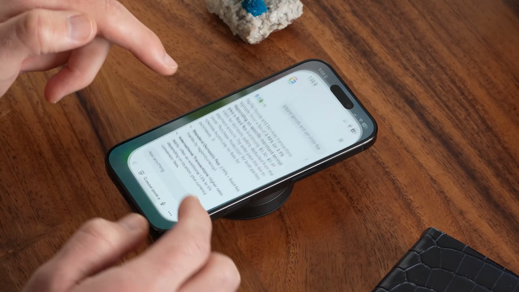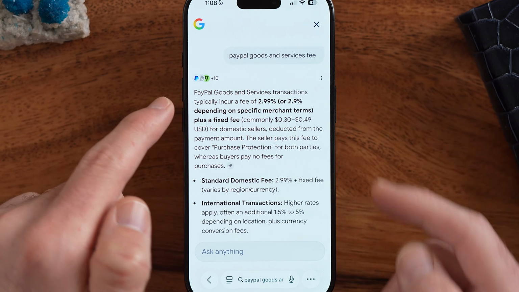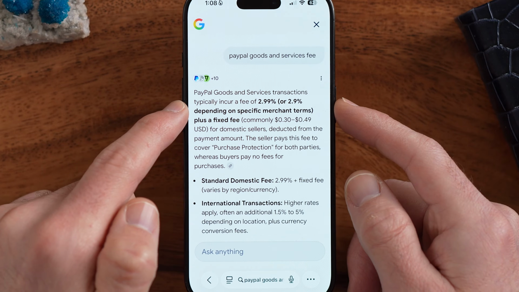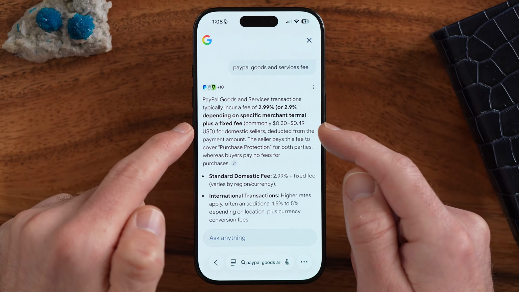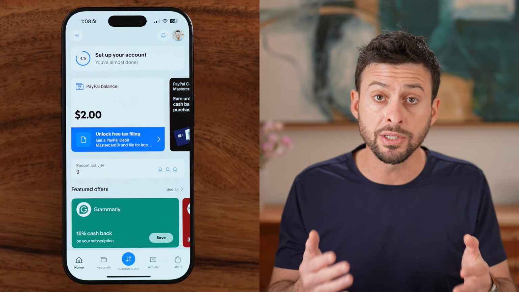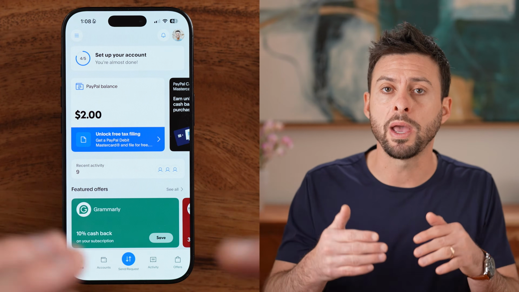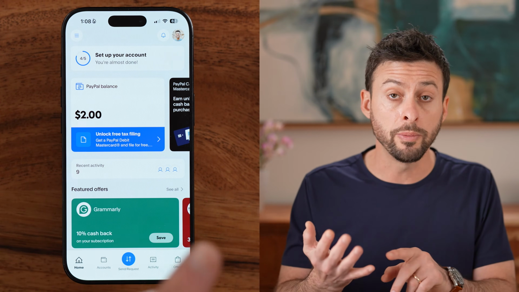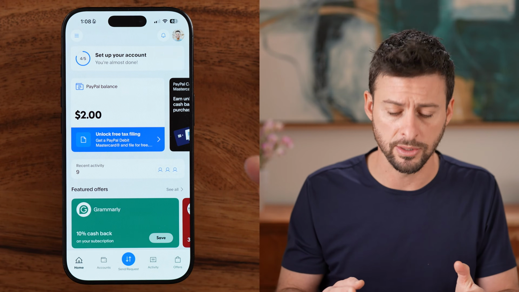Now, you'll be able to see the first thing is if you pay somebody through goods and services, they will incur a fee of 2.9% plus a fixed fee of 30 cents to 49 cents. Essentially, the reason for this is because you're going to get lots of protections when you pay through goods and services. You'll be able to get refunds on those. There's purchase protection, all of that stuff.